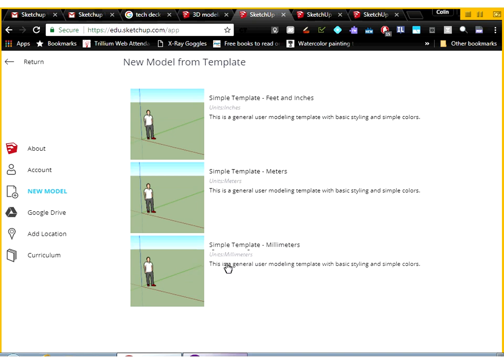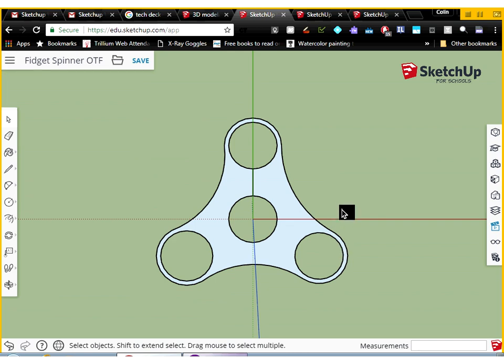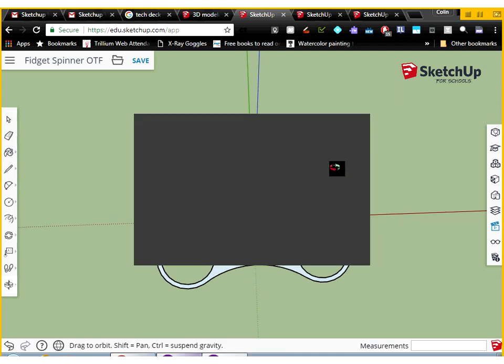I always opt for millimeters because when I'm working in millimeters, it means I can work with it as a 3D printer file. So I'm working in a millimeters template right now, and this is where we're going to move to some of the hotkeys. You're going to see me sort of rotating my screen here.